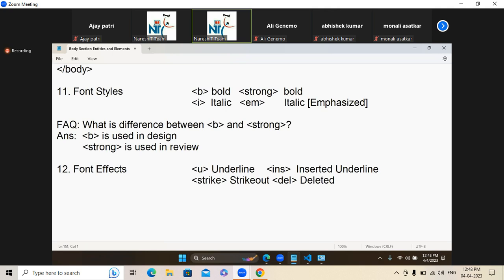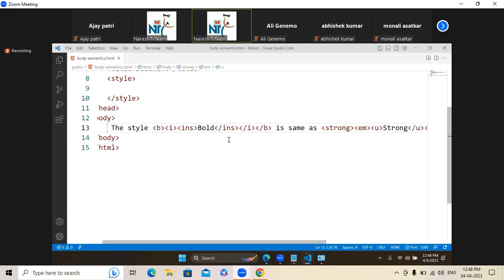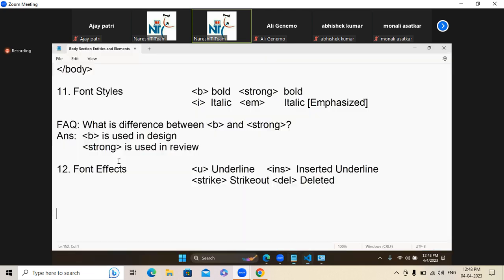So forget about strong, EM, and del, INS. That is not your concept if you are a fresher. But at experience level, you need them, because a fresher never uses them. A fresher uses only bold, italic, strikeout, underline. These are the basic font effects. What is the difference between them is important. Understood? Right. So we have review mode, we have design. This is a simple screen for that understanding.